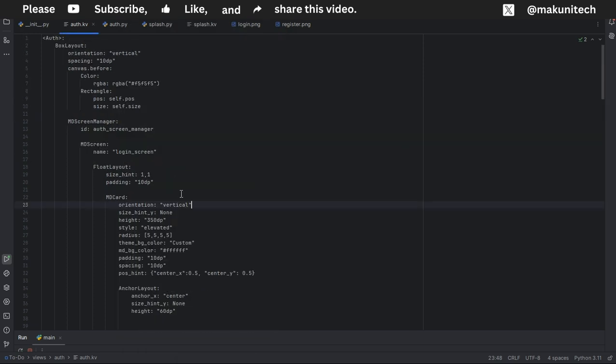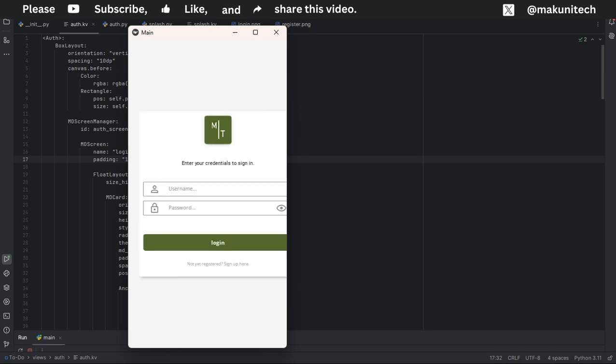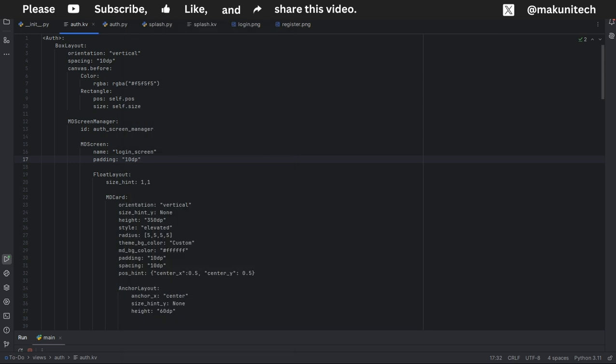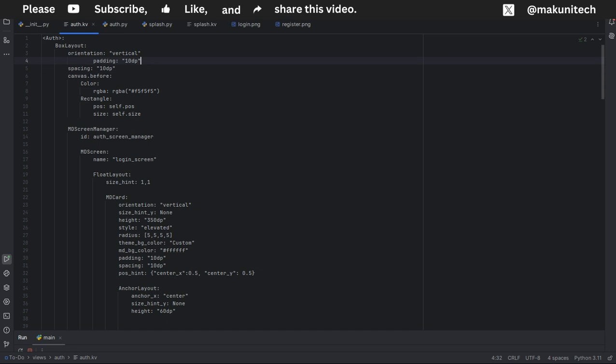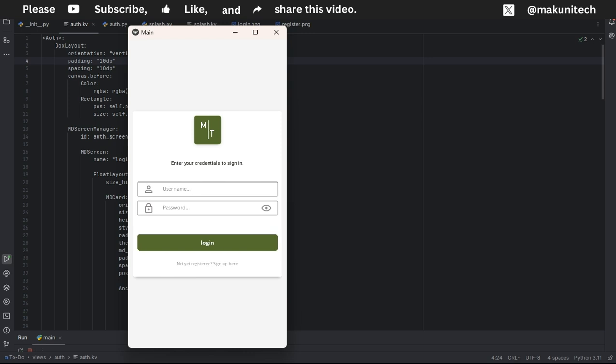Okay, so let's take it and put it in. Yeah, let's put it inside. Okay, now what's happening? But it's fine. Let me just put it on top here. Okay, now it's looking much better.